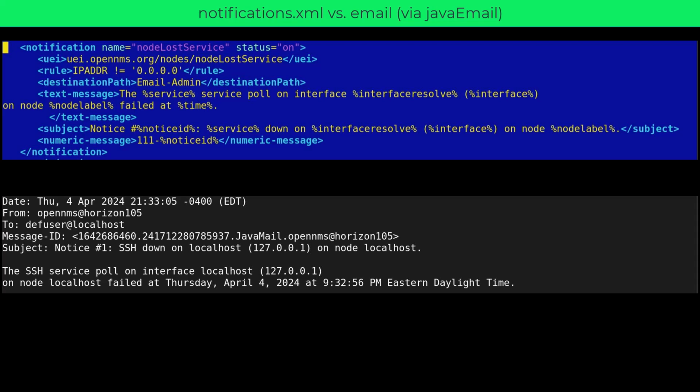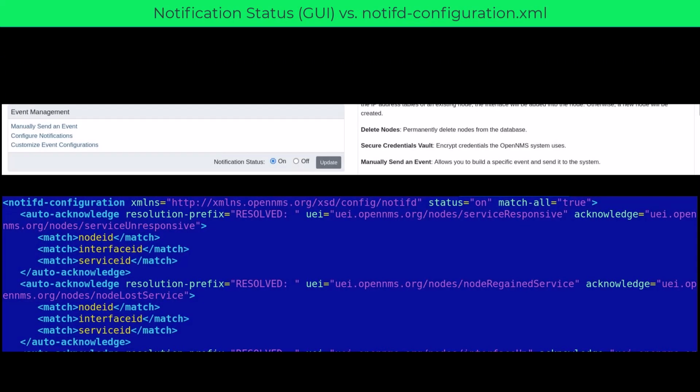SSH, interface resolve, localhost, interface 127.0.0.1, and node label, localhost. The text message repeats the subject line event replacement tokens, adding time at the very end.